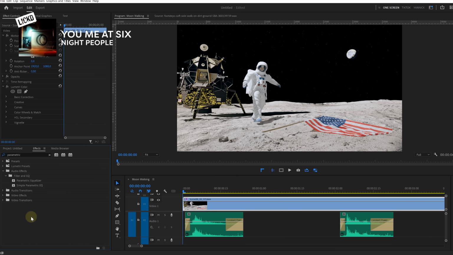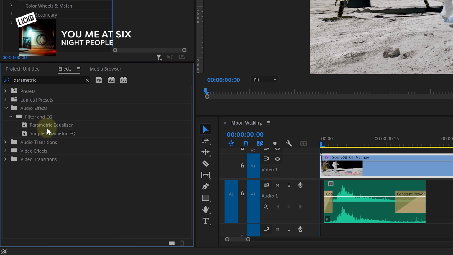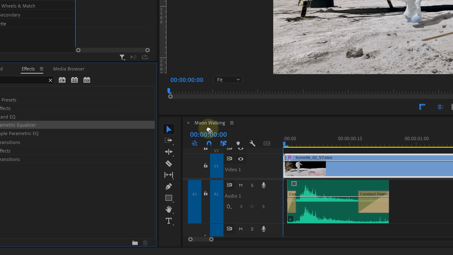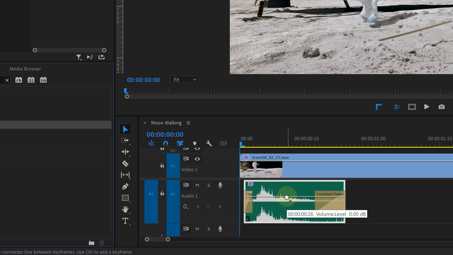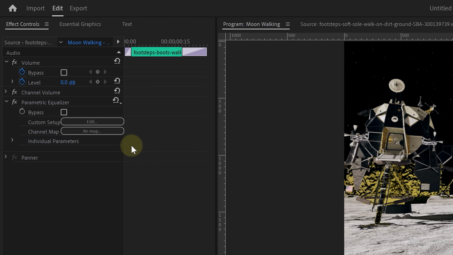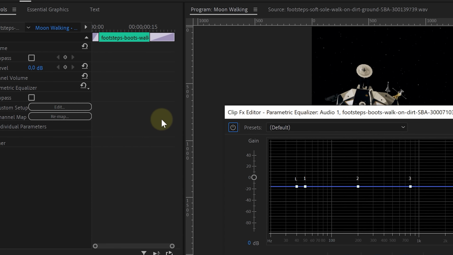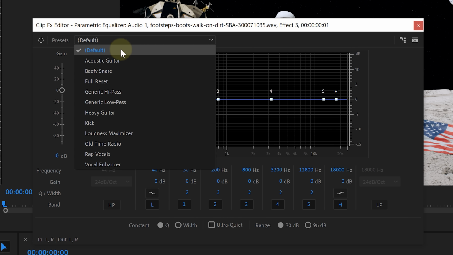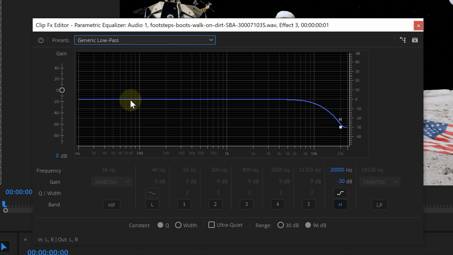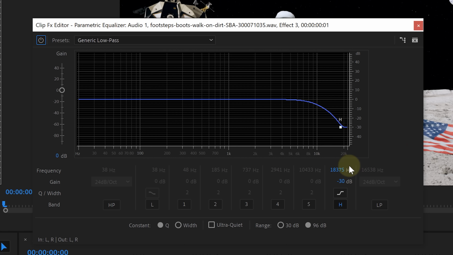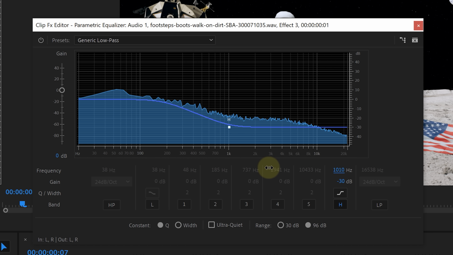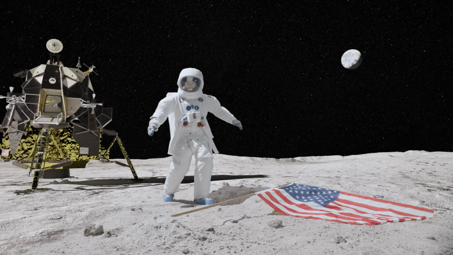All you need to do is navigate to the effects library and locate the parametric equalizer. Simply drag and drop this effect onto the sound clip that you want to make more dull. Once applied, open up the parametric equalizer settings. Inside these settings, you'll find an array of options at your fingertips. To achieve the desired effect, we'll be using the generic low pass preset. Initially, it may not sound like much is happening, but fear not, as you gradually lower the frequency, you'll notice the sound becoming progressively dull, exactly what we intended.